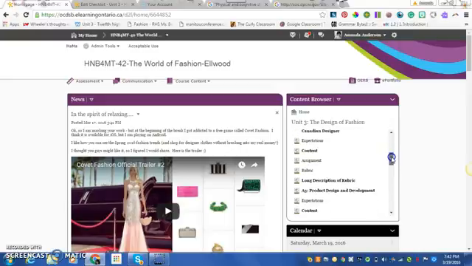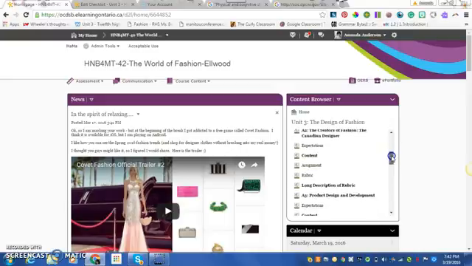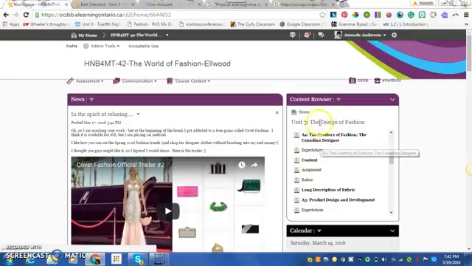But we're going to just do the assignment for Activity 2 because it's kind of redundant. Activity 1 is an international designer, Activity 2 is a Canadian designer. So I think you probably know more international designers than Canadian designers, so we're going to do Activity 2.